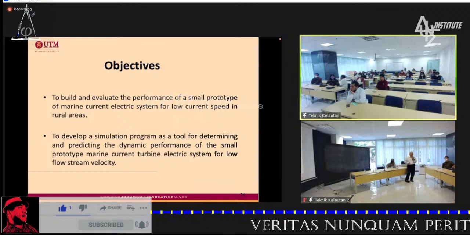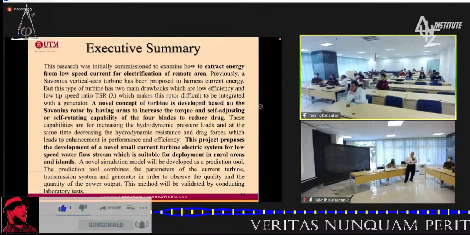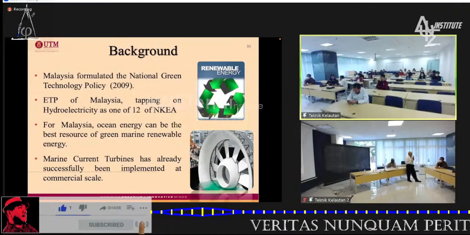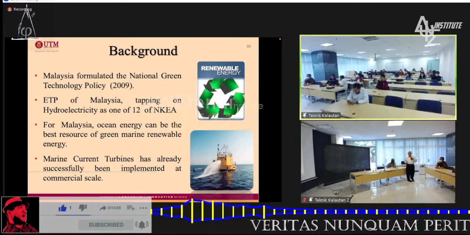Basically to check our size of turbine that is suitable that we can build. So this is basically the summary of this project. Firstly, to extract energy from those two currents, and also for the electrification of the remote area. Then we also want to come up with some sort of a novel concept of turbine, developed based on our proposal, supported by the government.